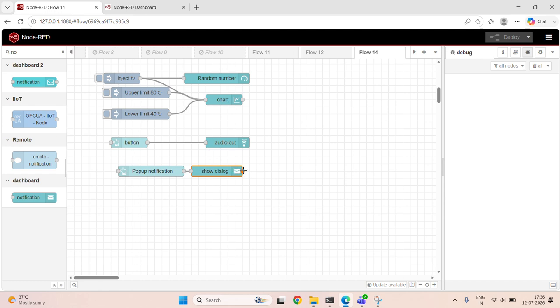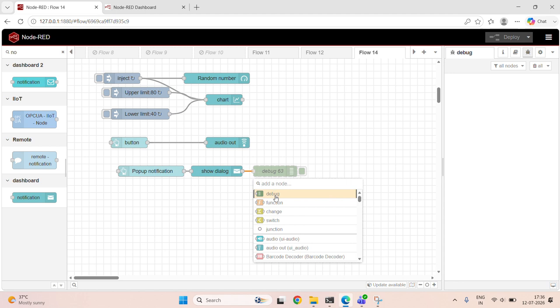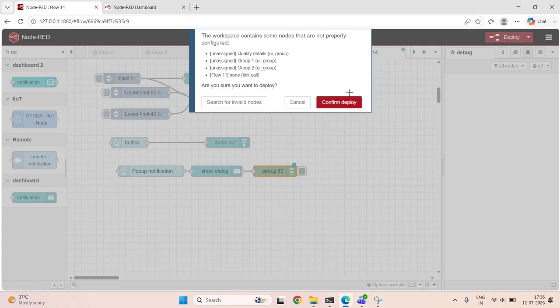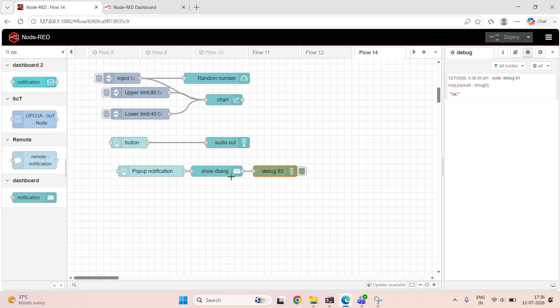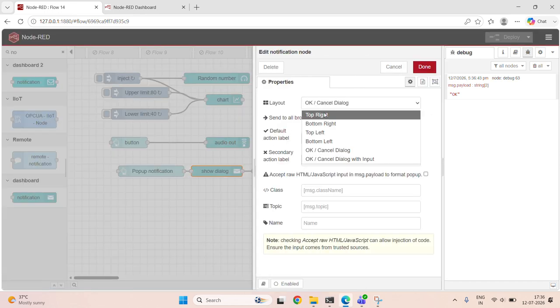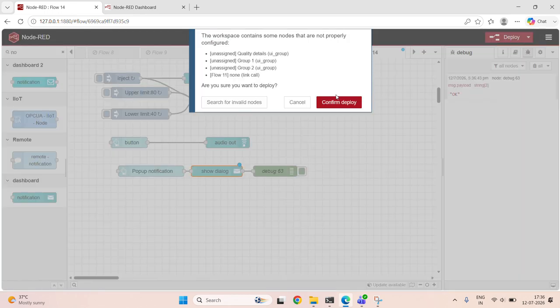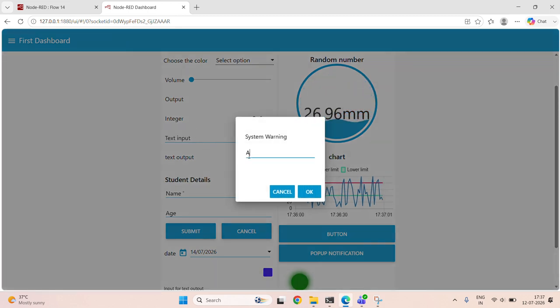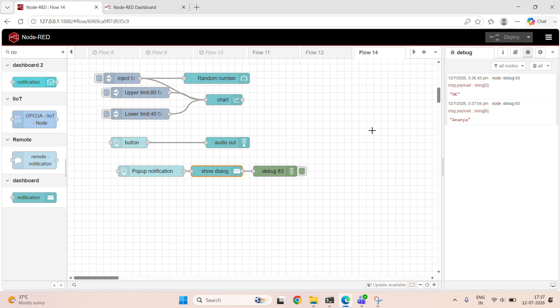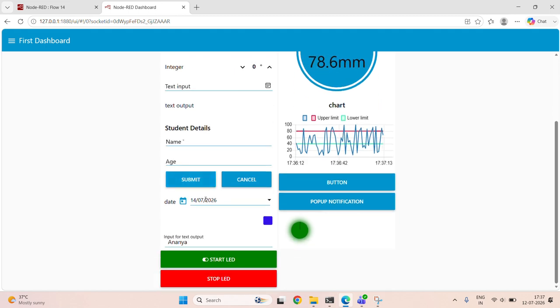Also, you can see that there is an output that can be connected to this node. So let's see what comes in this. As the user is clicking OK, we are getting OK. And we can also get the input from the user with this option. Let's say I pressed this and I am writing my name. So you see that we are taking input from the user. So this can be used to get user credentials.